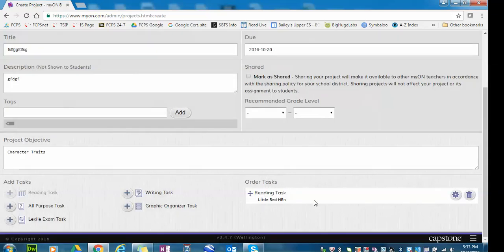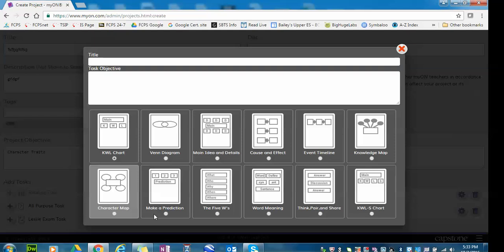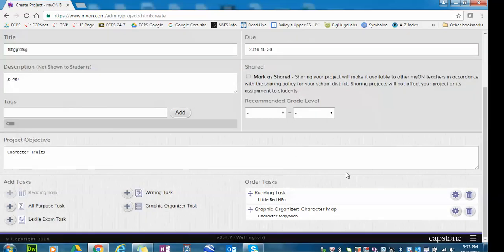So there is a reading task called The Little Red Hen. Because I was doing character traits, I wanted to see if there was a character web, and there is. It's right here. So I'm just going to call this character map. It looks like it calls it web. In the task objective, I would say to show that you can describe the traits of a character in detail, and I would explain that the character's name goes in the middle and all the different directions.